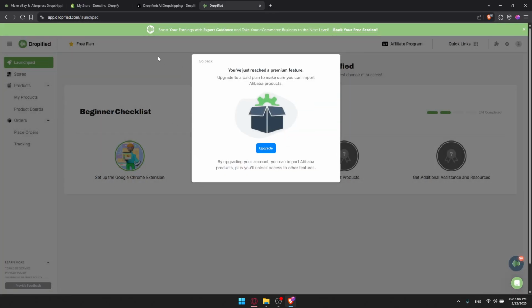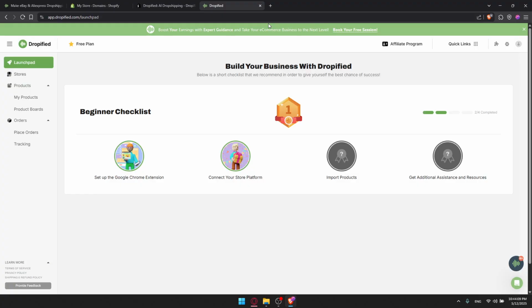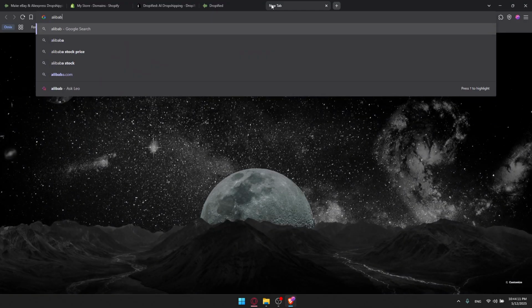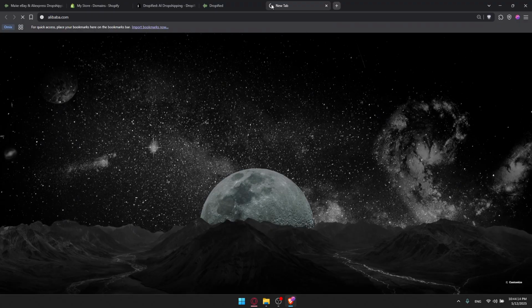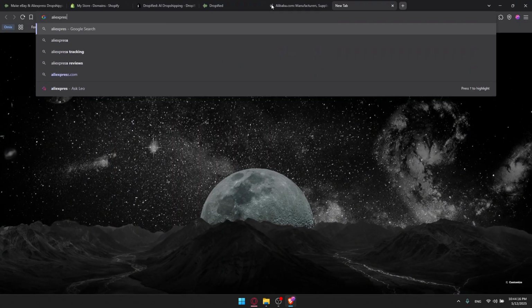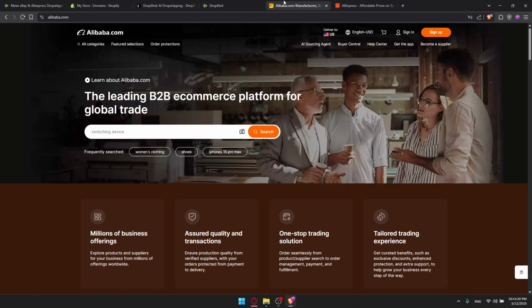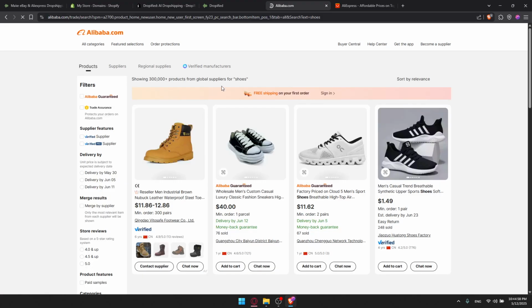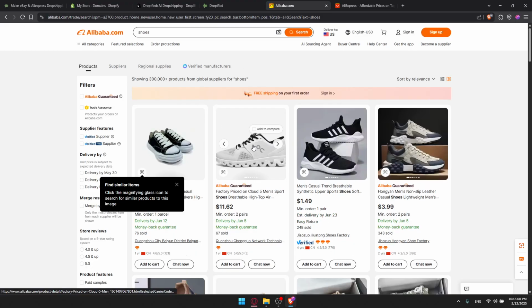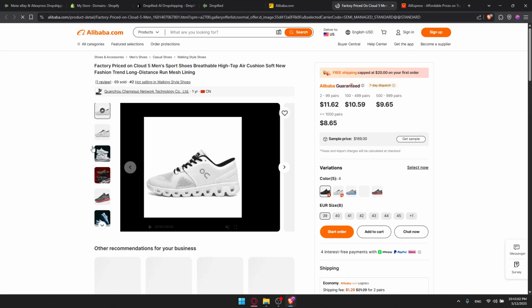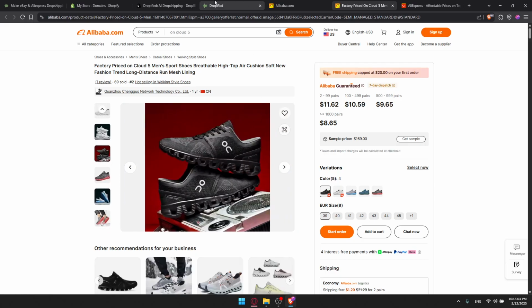So if I click on it, as you can see, they will tell me to upgrade the plan. But for me, what I will do is simply go to Alibaba as an example, or AliExpress, I'll go to that as well. So aliexpress.com, and this will take me to their website right away. Here, as an example, I'm just going to look for any product, say shoes, and let's say I want to import this product to my Shopify store or WooCommerce store, whatever store you are connected to.